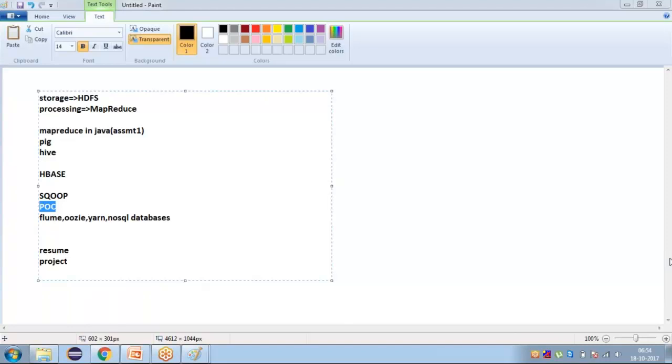And what data are we going to work on in the training? In the training, we work on some sample data only. And is Sqoop an ETL tool? No, it is not an ETL tool. It is a big data tool only. Okay, so anything else?